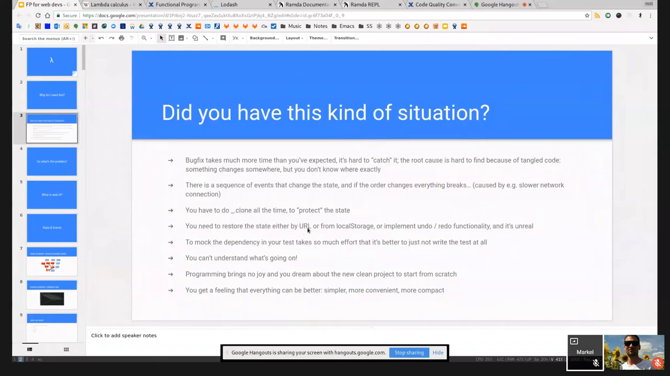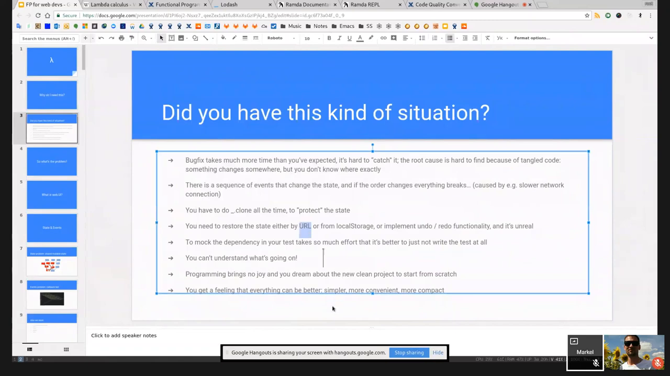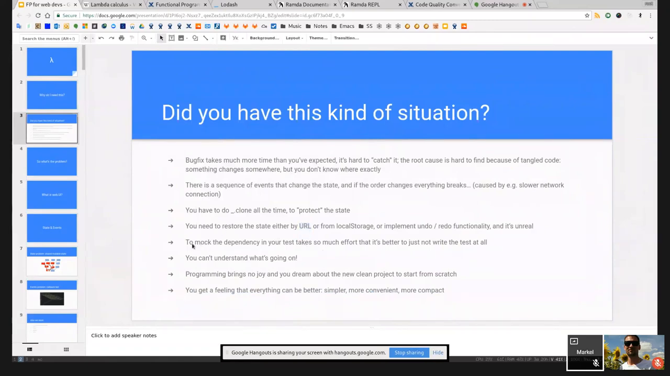You need to restore the state either by URL or from local storage, or implement undo/redo functionality, and it's just unreal in your application. If you tried to do undo/redo without functional approaches such as a Redux immutable store, you know the pain that I'm talking about. And also if you need to restore something from the URL, you also understand me. To mock the dependency in your test takes so much effort that it's better to just not write the test at all.